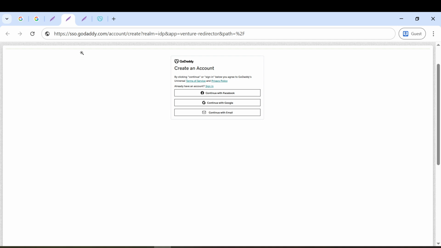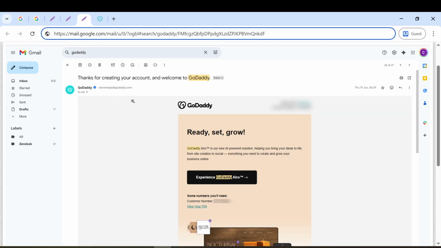If you go the email route, it's important to note that GoDaddy will send a verification code to the email address you provided. Keep an eye out for this email, as you'll need the code to verify your new account. It's all part of their security process to ensure that you are indeed the person creating the account, providing an extra layer of protection. After you've received the verification email, you'll find there is a unique code included.